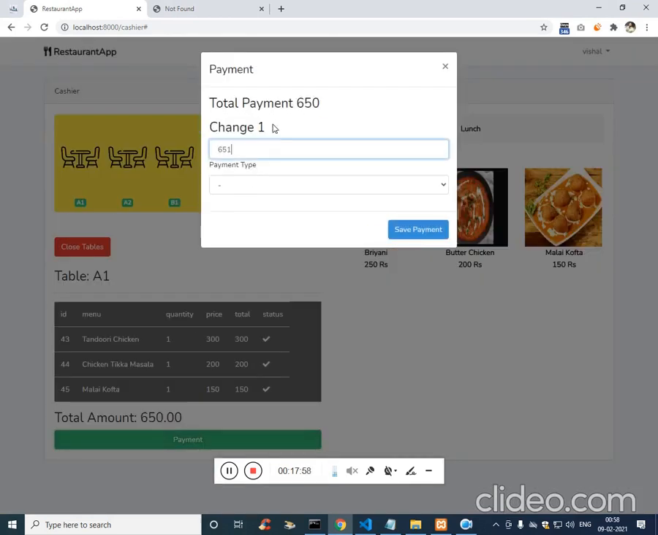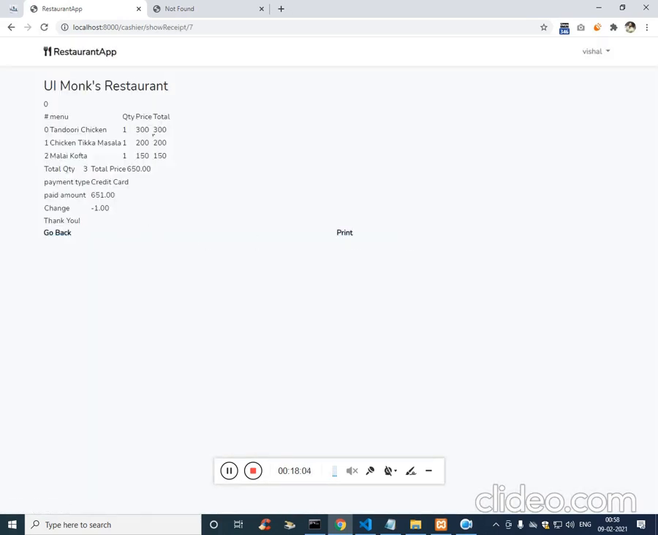I have paid 651. Credit card. Save. 3 items. Total quantity 3. Total price 650. Credit card and change. If you want, you can print. Let's go back.